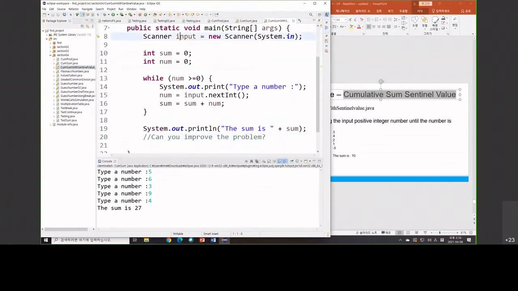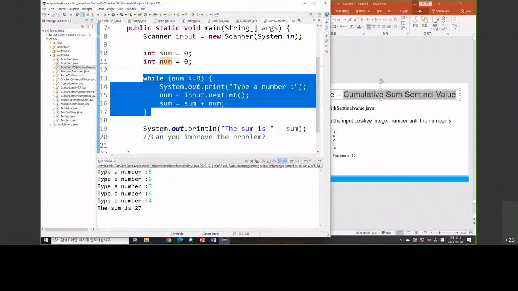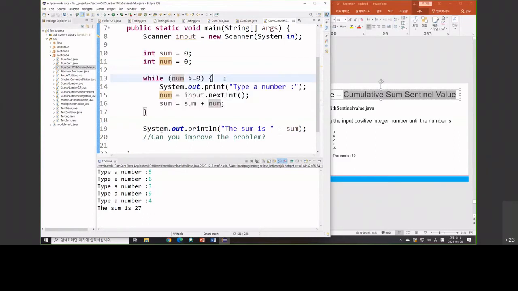So here we have also another scanner. We want to get the input from the user, and then sum equals 0, and then num equals 0. Now I have while num is greater than or equal to 0. What does it mean? We know that if we do with the while, if the condition is true, we will do the statements inside this loop.